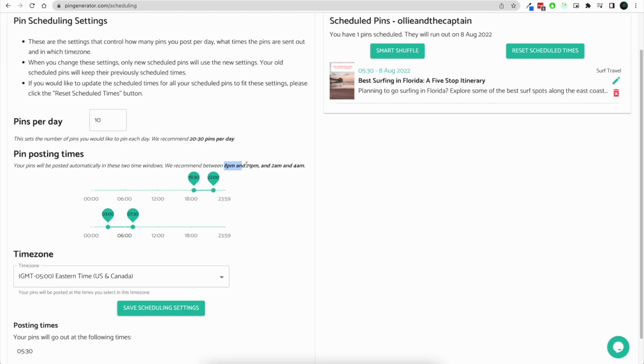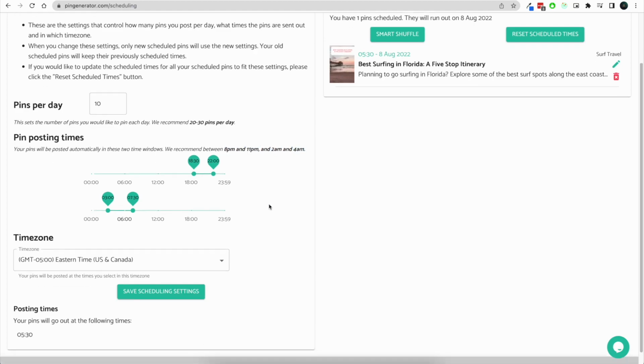We suggest between 8 p.m. and 11 p.m. and between 2 a.m. and 4 a.m., because that's when Pinterest users have been most active through a couple of studies.